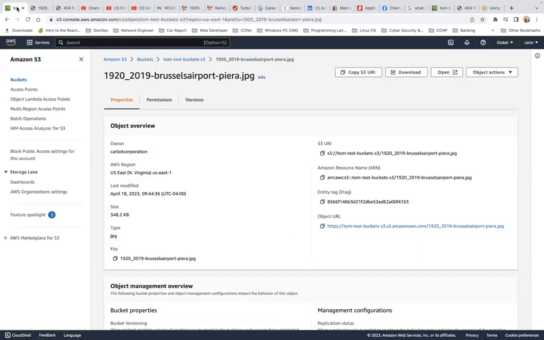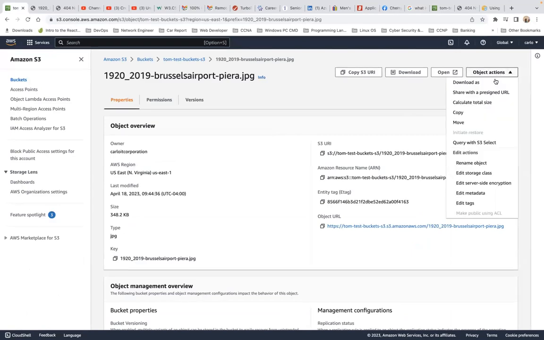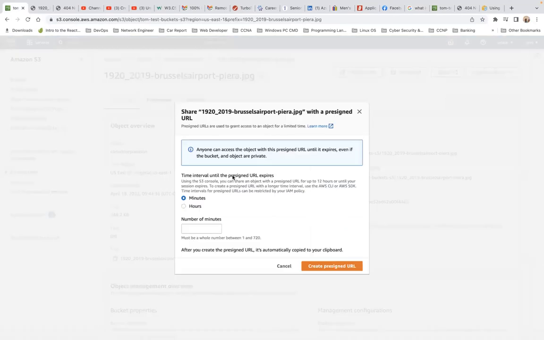So let's just switch back over here. Basically, to create a pre-signed URL, you could use the CLI, but you could also use the console. To do it with the console, all you got to do is go here to Object actions, click here, and then choose Share with a pre-signed URL. You see, you get a message saying that anyone can access the object with this pre-signed URL until it expires, if the bucket and the object are private.